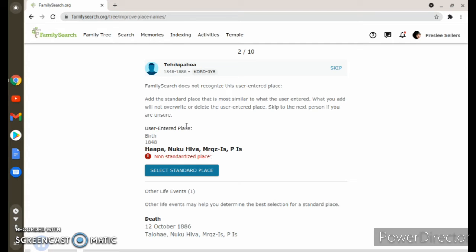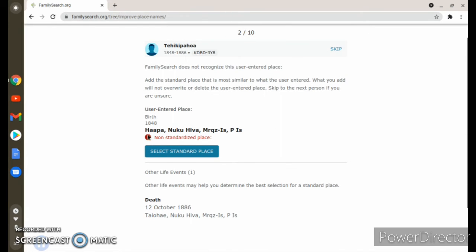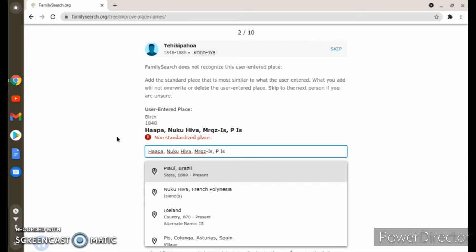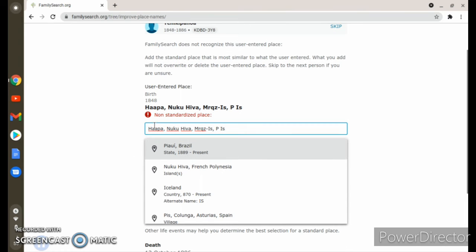And then the next person, I don't know how to pronounce that, so I won't try to pronounce it. But it says it's not a standardized place. So Hapa, Nuku, Hiva, I'm probably saying it wrong, but it talks about other life events that person had. If you wanted to look at those as well, you can look at the person's record if you want, but then again, it is mostly common sense. So let's see, select standard place for this one. Let's see what kind of places Google brings up for us.